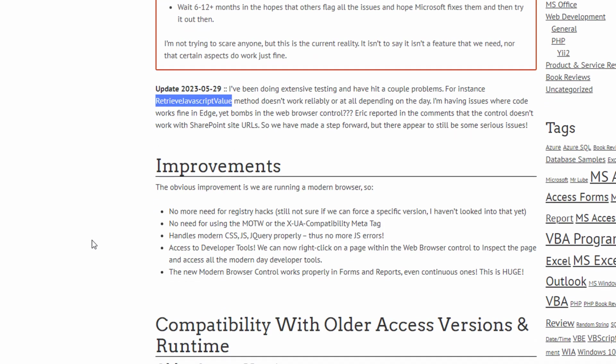Okay, now enough of issues and problems and considerations. What about improvement? Why do I want this over the old one? Well, if we talk about the old one for a minute, especially if you get into local files, we had to do the mark of the web. We had to do compatibility meta tags. There were different issues that came up. You no longer have to do any of that.